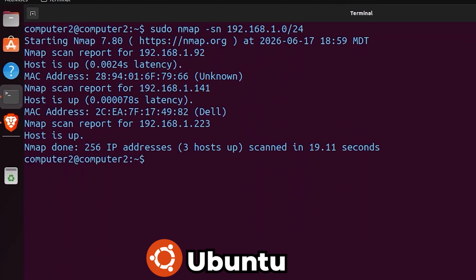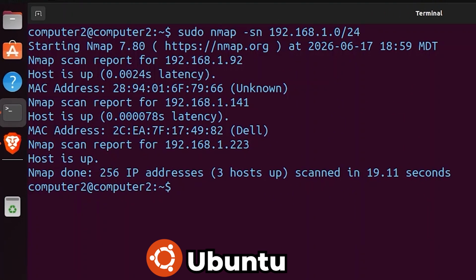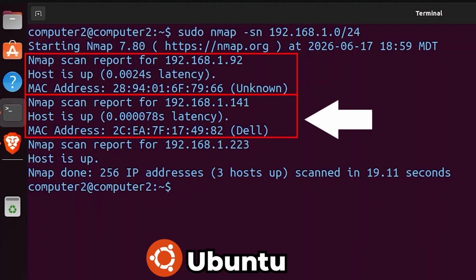Reviewing the results, we have two IP addresses listed, 192.168.1.92 and 192.168.1.141. The 223 address is the IP address of our Ubuntu machine. The 192.168.1.141 address is marked as Dell, so that is probably the other computer on our network.